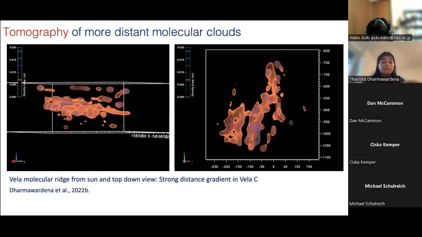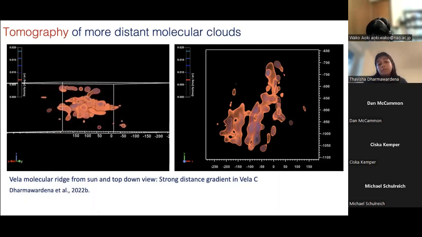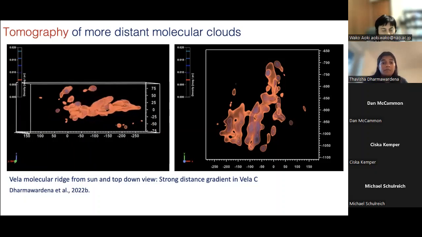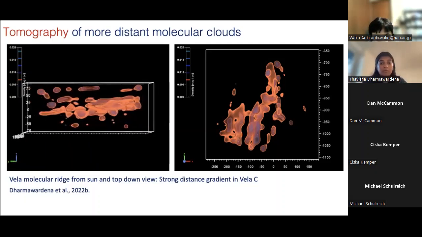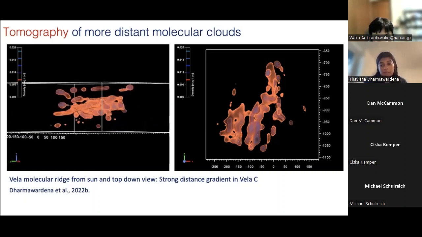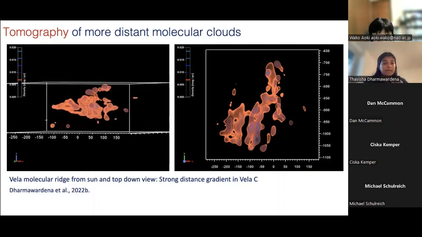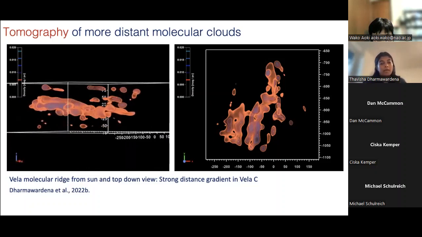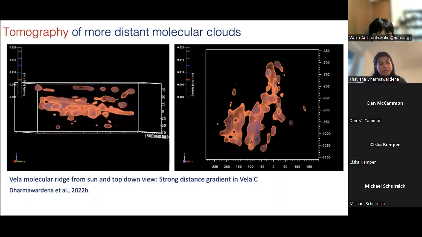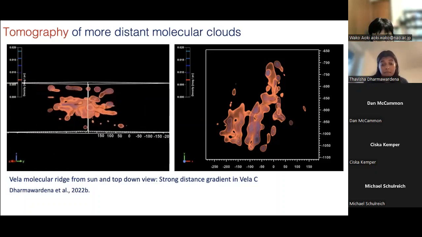And this really helps us understand things like why star formation rates are different, and why we see similarities in some clouds, but all the other parameters are different. So it is very important to understand the 3D structure to make a real claim about how clouds are different from one another and what drives their characteristics.